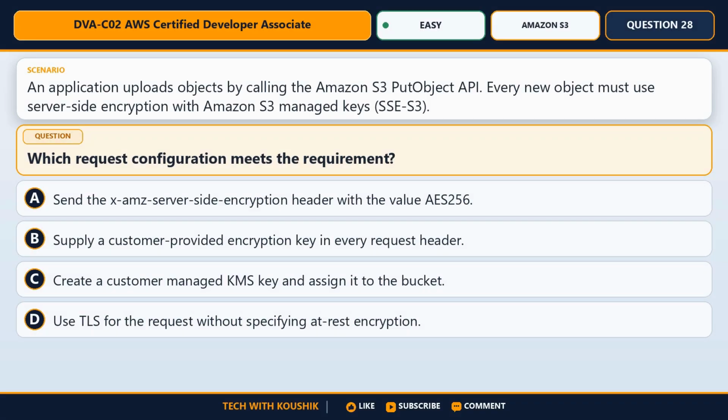Question number 28. An application uploads objects by calling the Amazon S3 PutObject API. Every new object must use server-side encryption with Amazon S3 managed keys, SSE-S3. Which request configuration meets the requirement?